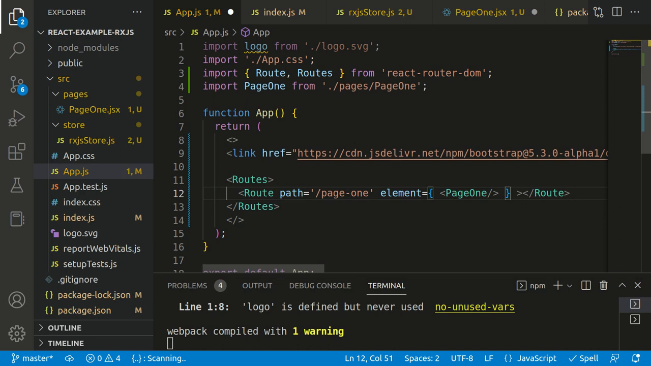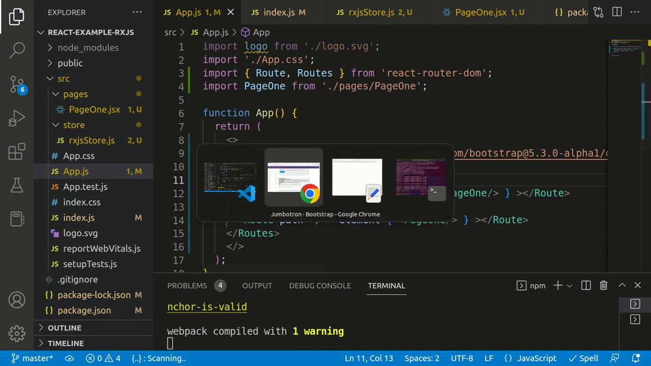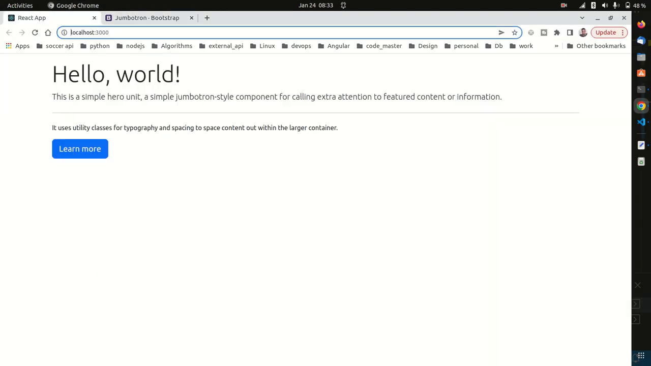Okay, so I also need a default route, like for the index. So I want to route every default route to page 1 here. All right, so if I save this, let me see what I'll get. If I save and look at the browser, let me close it. Good, we are currently in the page 1.